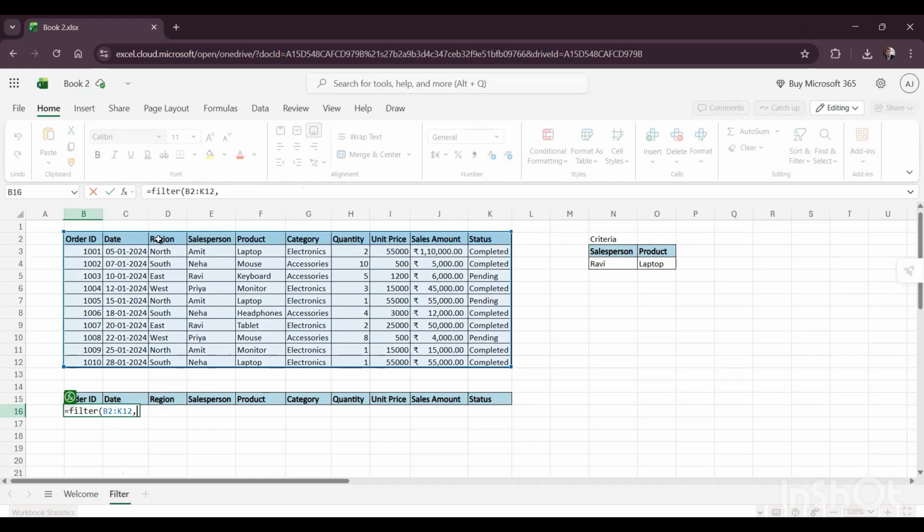Next, first of all, we will put a start bracket again. Now select salesperson equal to this cell, which right now is Ravi. We will close this, place an asterisk sign again, start bracket. Next, the filter we want to place on product, which should be equal to O4, which is currently laptop. And we will close the complete filter formula.